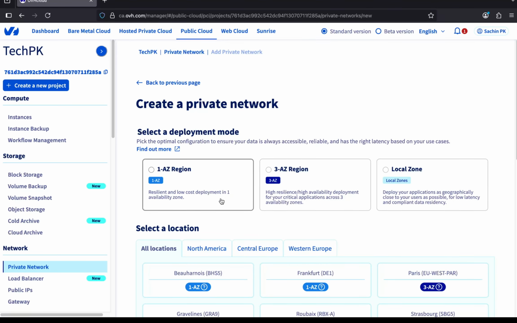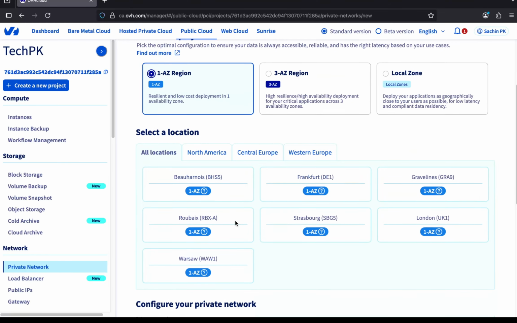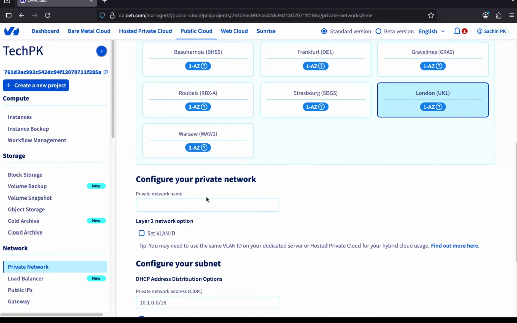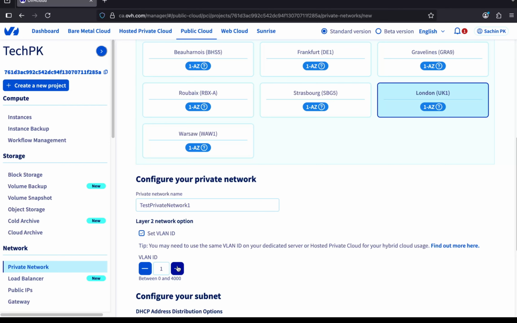Now, I have to select the deployment mode and location for this network. I am selecting deployment mode 1 AZ region and location London. After that, I need to enter a name for this network. I am entering Test Private Network 1. Then I have to select the VLAN ID for the network. I'm choosing 2 as the VLAN ID.